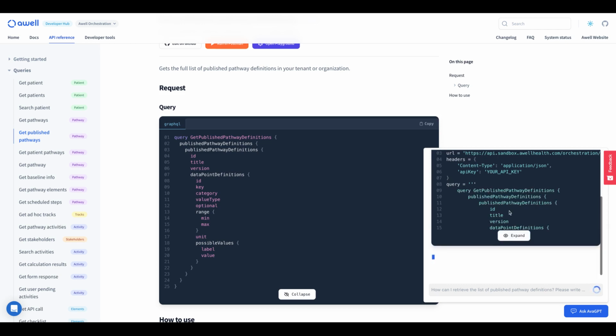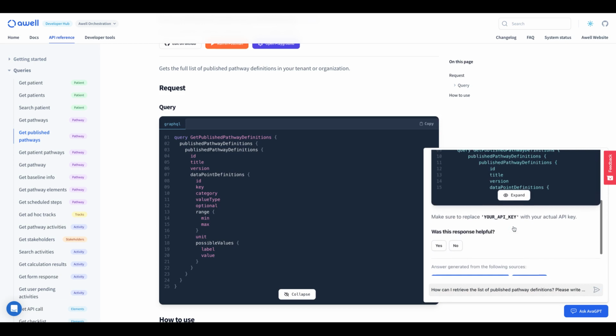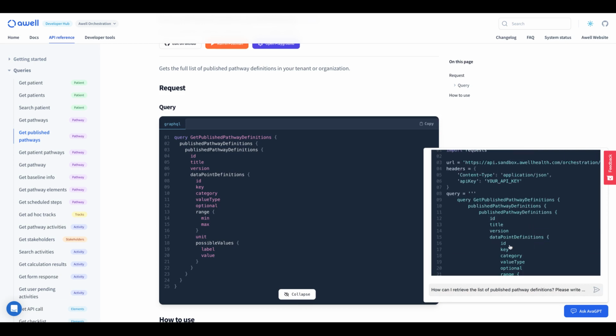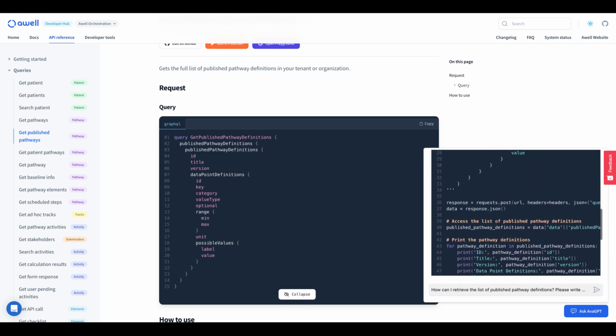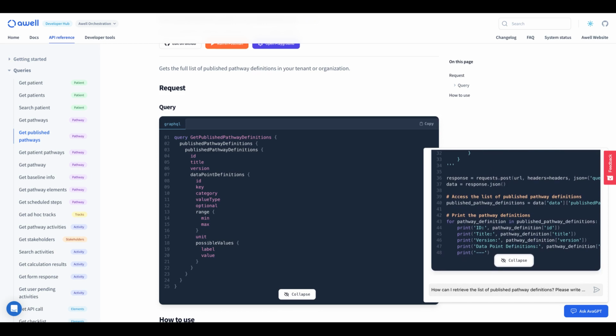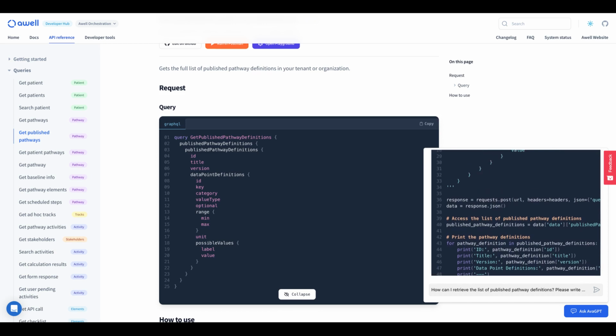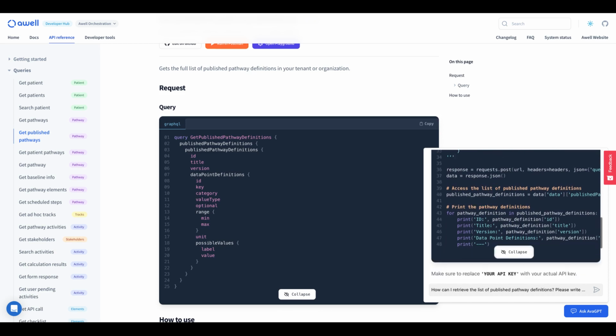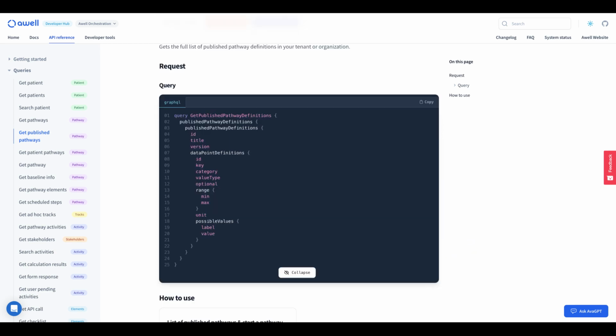So you'll see that she has generated that query. I can expand and I can see what she has written here. And now I can just go ahead and copy it in my IDE and get started with this query. So that was the quick introduction around AvaGPT.